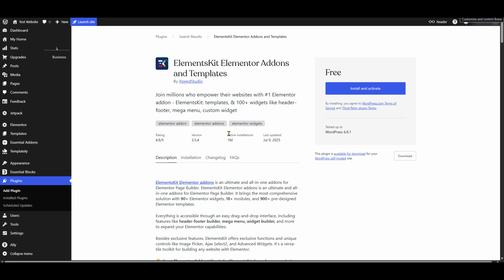With the plugin now active, navigate back to the dashboard. You'll notice a new menu item called Elementskit added to your dashboard panel. Click on it and let's dive into setting up your mega menu. Elementskit provides user-friendly navigation and intuitive options to guide you through the setup process.